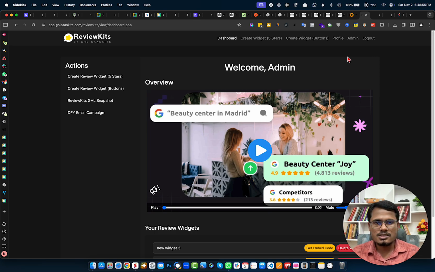And the best part is we are now allowing our lifetime members to create an unlimited number of ReviewKits widgets. You will pay only once, and then you can use it for lifetime with unlimited use. Also we are going to add some more features gradually into the software, so this will keep developing.